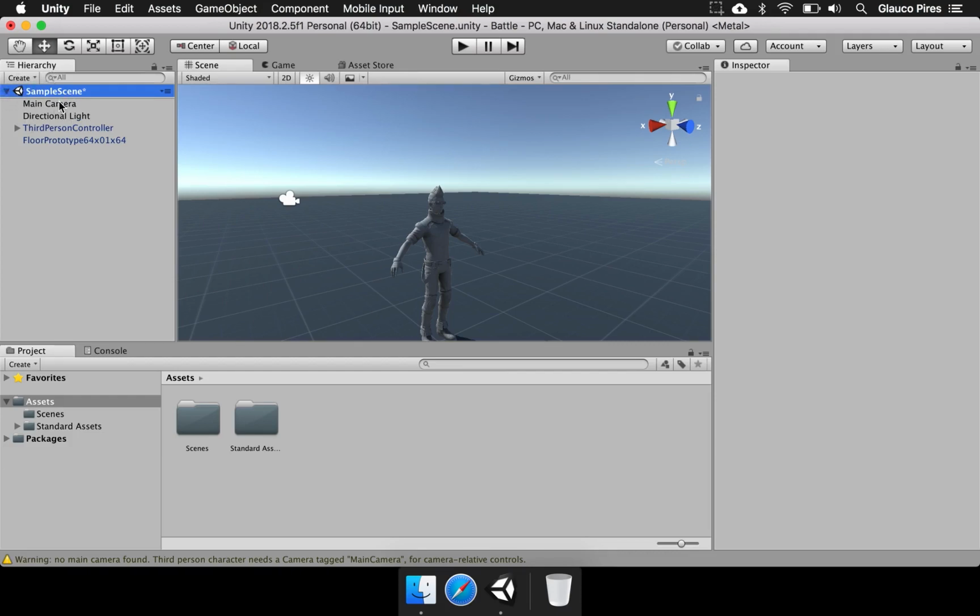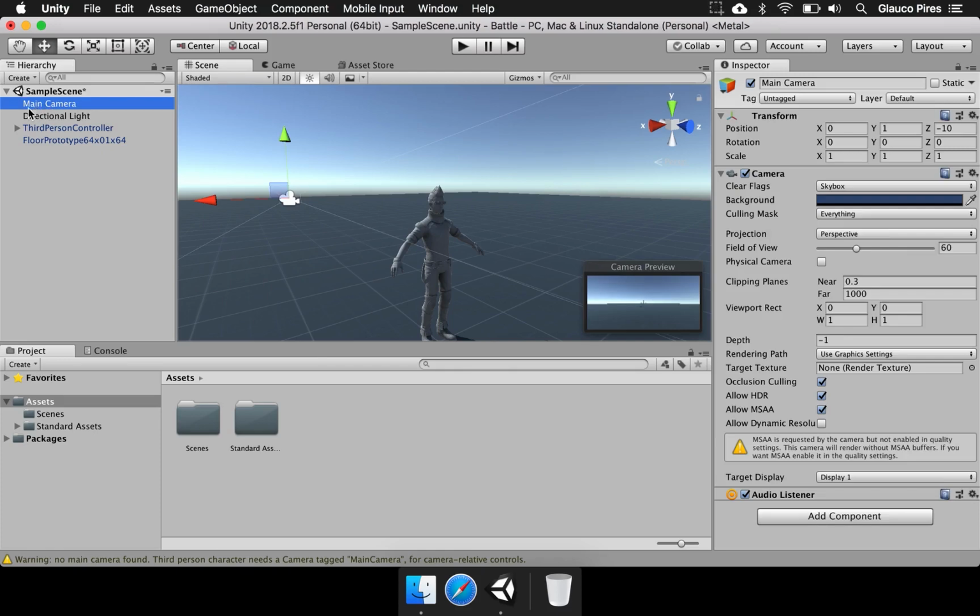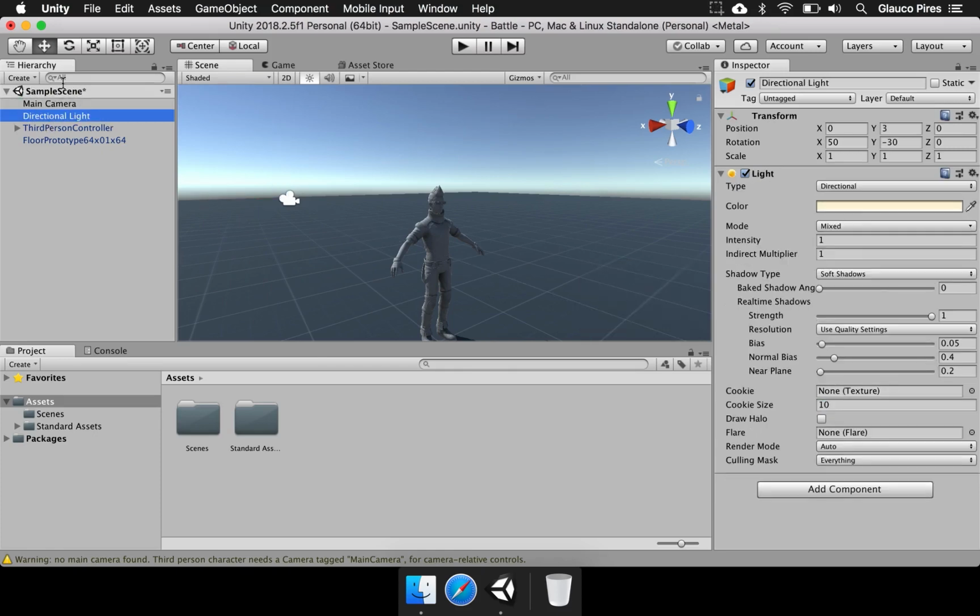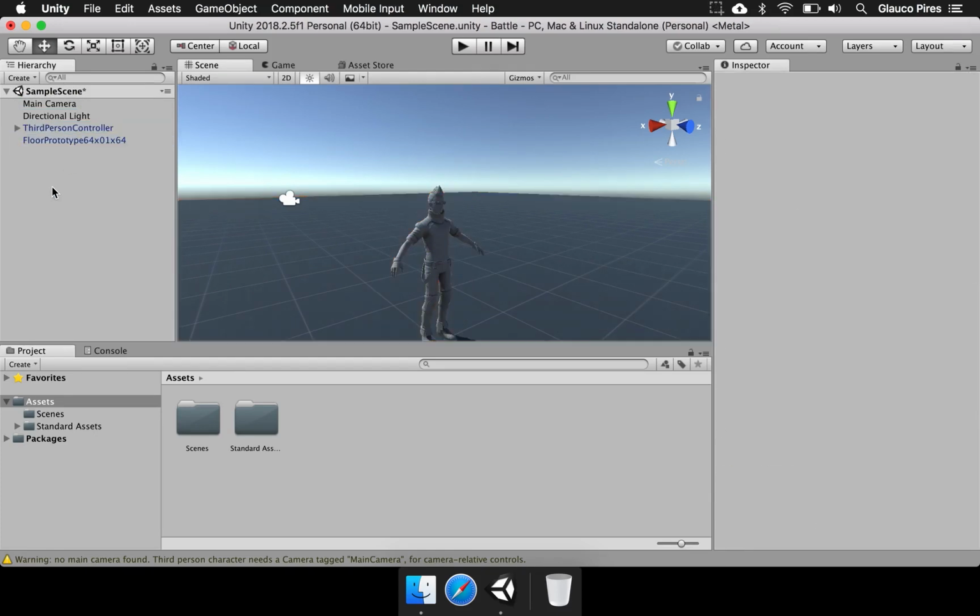This is a hierarchy. These four game objects belong to the sample scene. I'm going to use that word a lot, belong, or they are under the sample scene. They are inside the sample scene because they belong here. Okay, so the main camera belongs to the scene, the directional light, the player, and the floor.